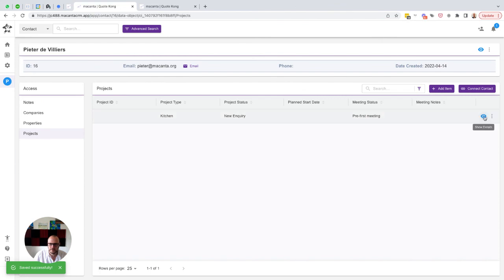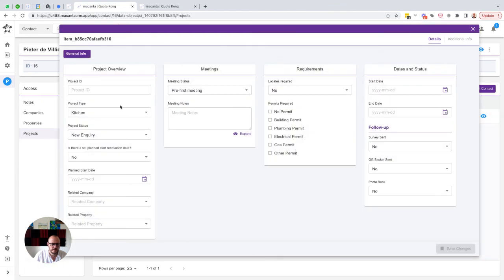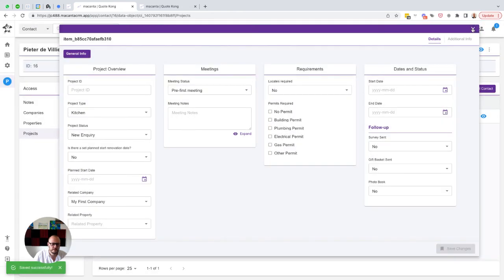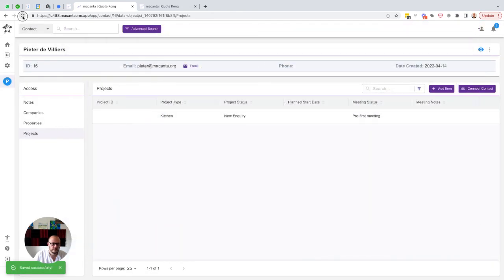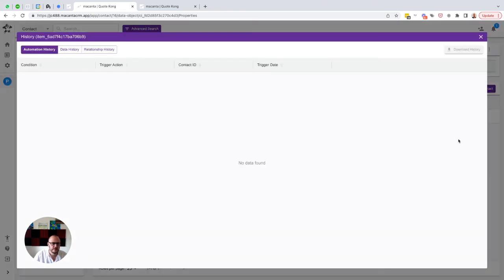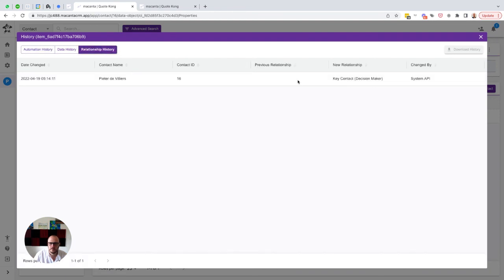And what I forgot to do is we then have on the project related company, and the related property isn't there yet. I'll just get that to run. So let's go and see. Project has run. Property hasn't run yet. Have I got the right relationship selected? Yes.